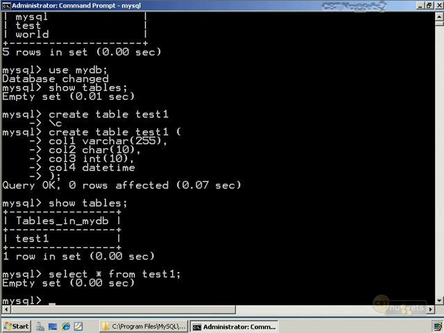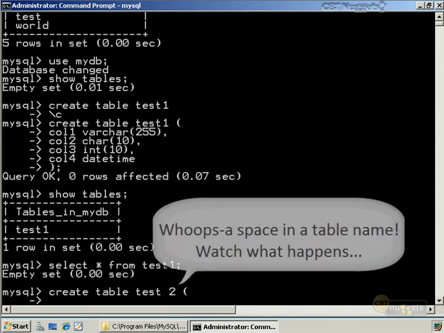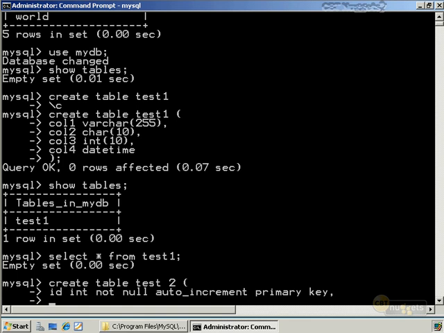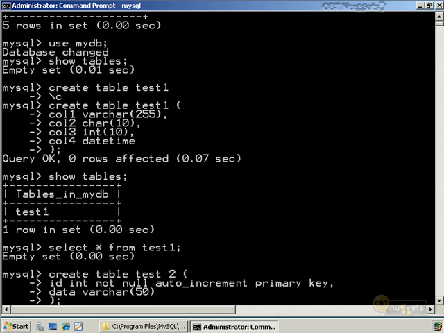Let's do one more table here. We'll say create table test2, and this one will just have a couple columns. Let's create an ID column that's integer, and we won't specify a width here. We're going to throw in some options here. We're going to say not null, and let's also use the auto increment option and throw in primary key. So we're going to throw in quite a few options here. And let's create a second column called data, and we'll make this varchar 50. How's that? Close it up.